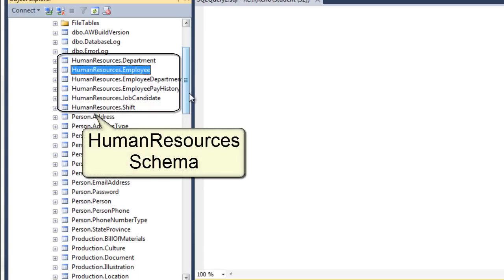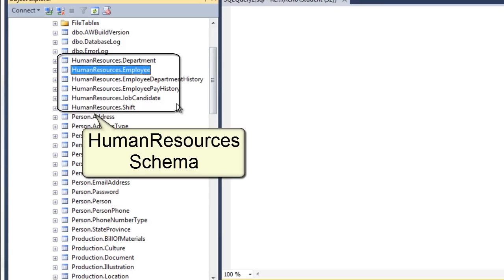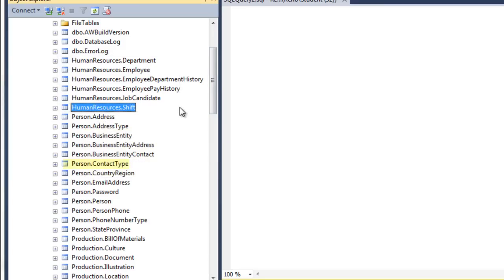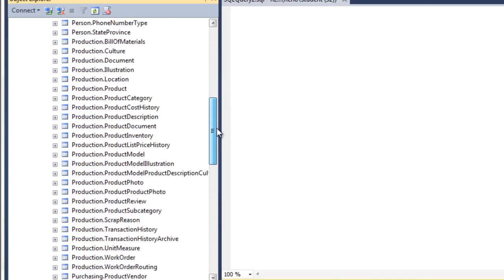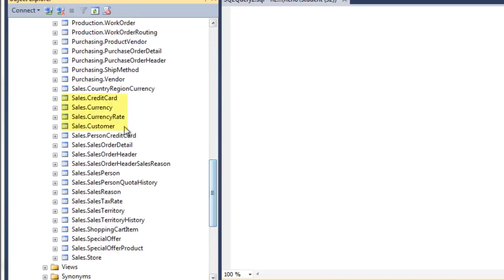Now, let's expand the AdventureWorks database, expand tables, and notice we can tell that the employee table belongs to the human resources department, and the employee address table belongs to human resources, and the shift table also belongs to the human resources department. The contact type table belongs to the person department, and if we scroll down, we see credit card, currency, currency rate, customer. They all belong to the sales department.